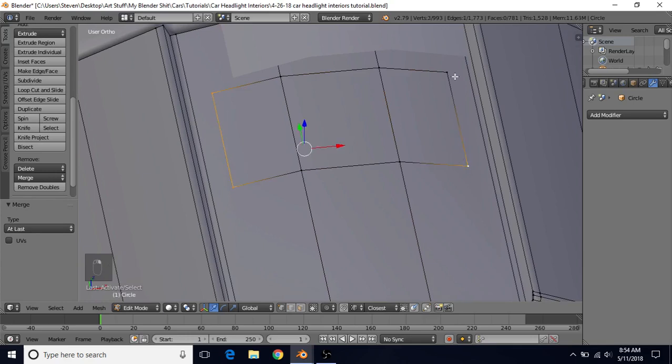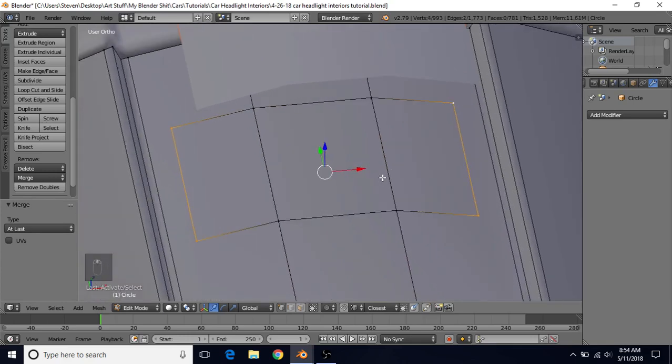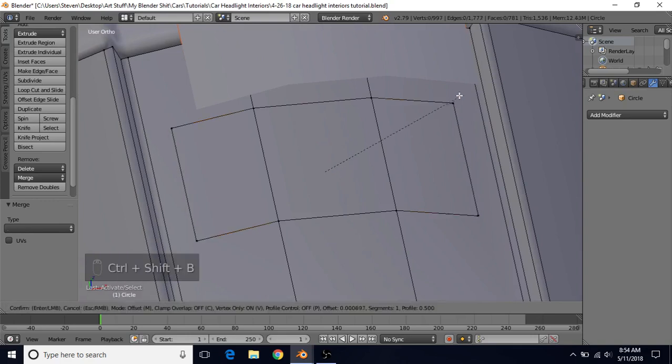Now we're going to select these outer vertices and we're going to add a bevel to it. So we're going to do Control Shift B and then mouse wheel up once, and we're going to add a small bevel to this outside here.